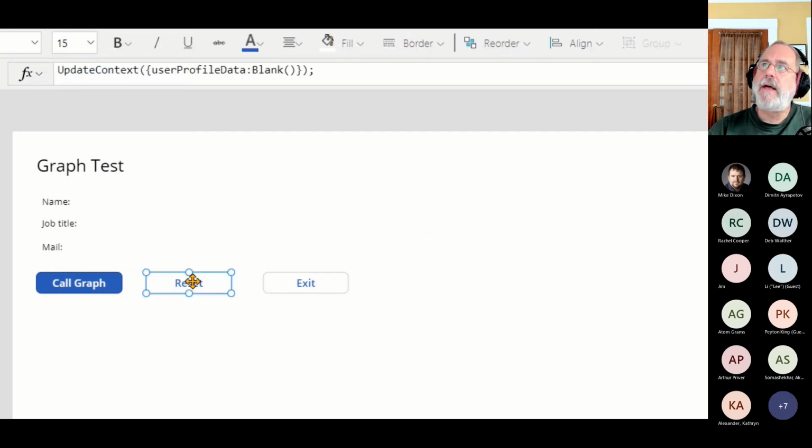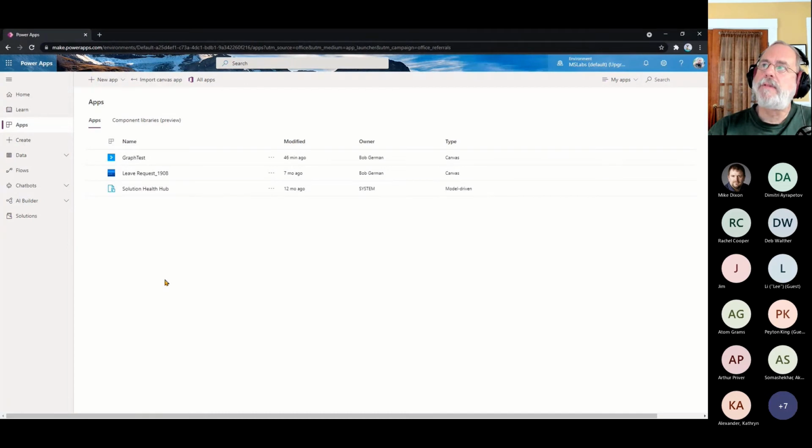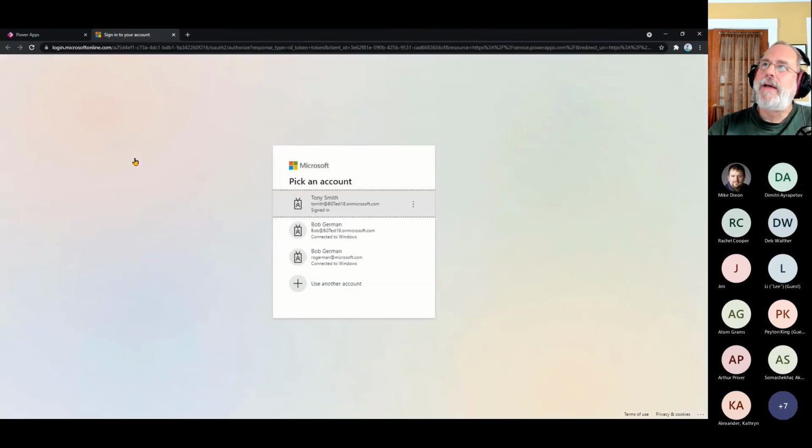The buttons are fairly simple. It's just going to either blank everything out if I reset it, or exit from the program. And that's it. That's about as much as I've ever done with Power Apps. So are you proud of me? Now we can go ahead and run it, and I'll log in as a different user.